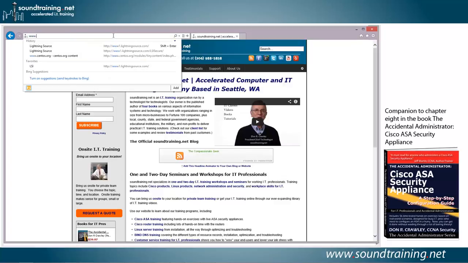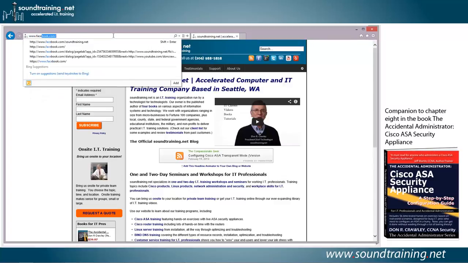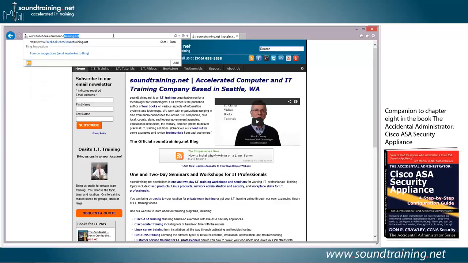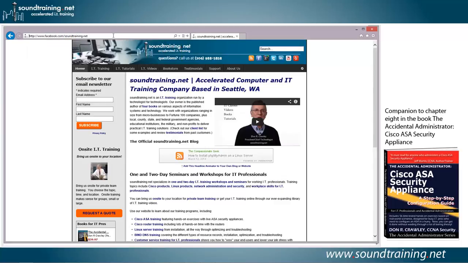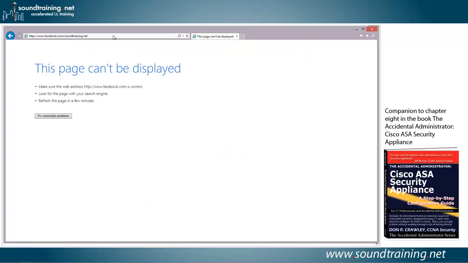www.facebook.com/soundtraining.net. And it's going to whir for a moment. Take my word for it. We're not going to be able to connect because we don't have a split tunnel set up, and I'm blocking web traffic through our LAN. So it's simply not going to work, as you can see.